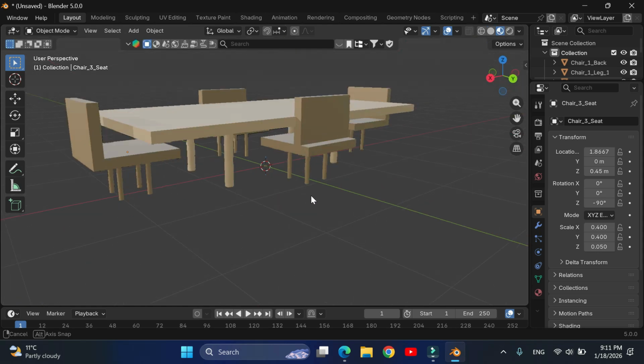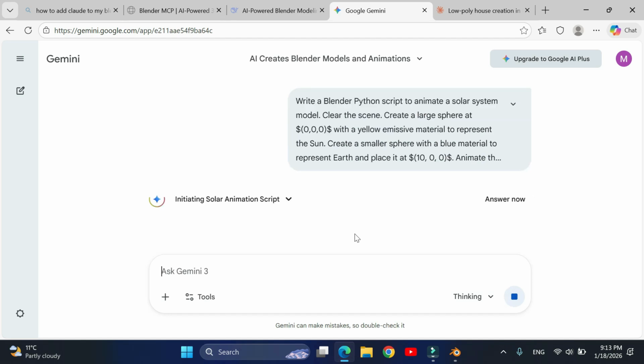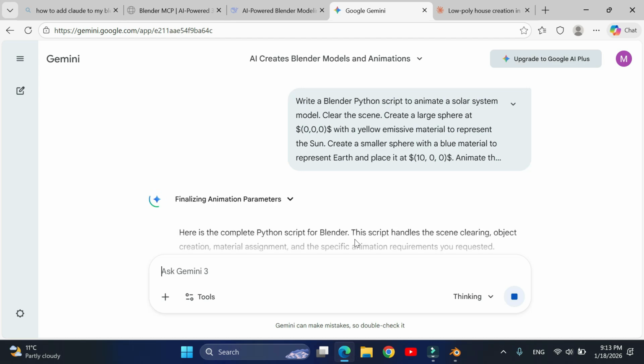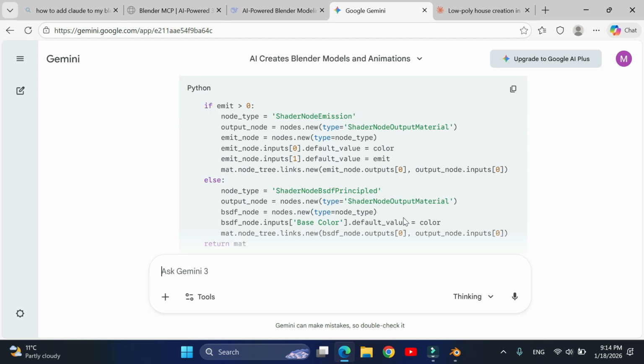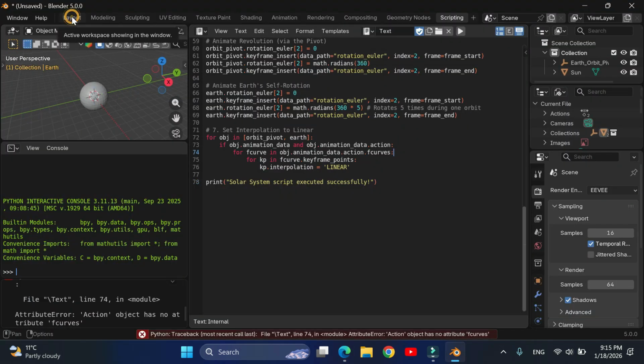After that, I create an animation using Gemini AI. I write a prompt asking it to create the sun, create the Earth, rotate the Earth around the sun, and make the sun emit light. Gemini generates a Python script for this animation. I paste the script into Blender and run it.